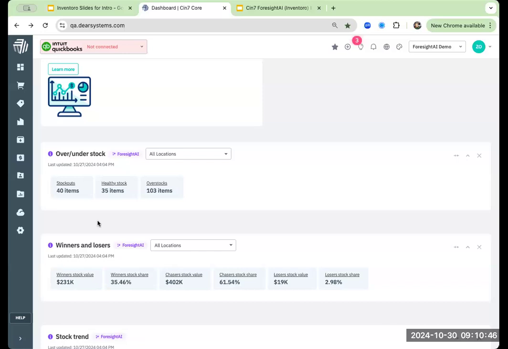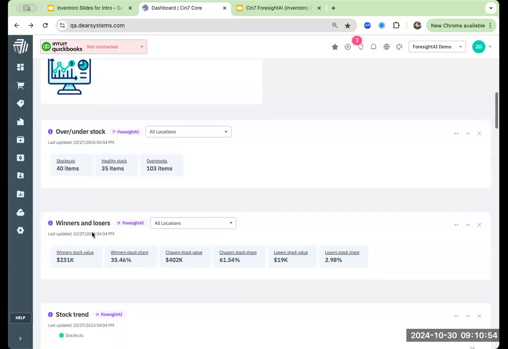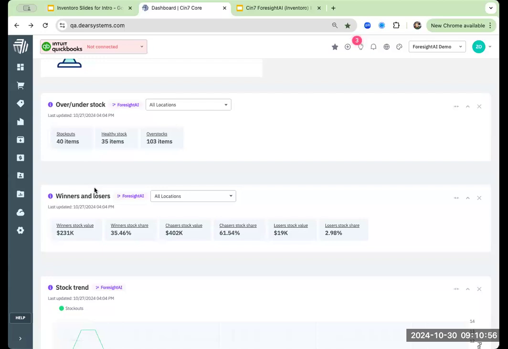So you're not having to constantly be downloading reports to get that data, which is very static. Each category of the winners and losers is going to show you a snapshot of your overall stock value and your stock share of that category across your business. So why does this matter? You can now quickly and easily identify which products are driving growth as well as which ones are holding you back. This is going to help you optimize the inventory levels of winners to maximize revenue and eliminate lost sales from stockouts.